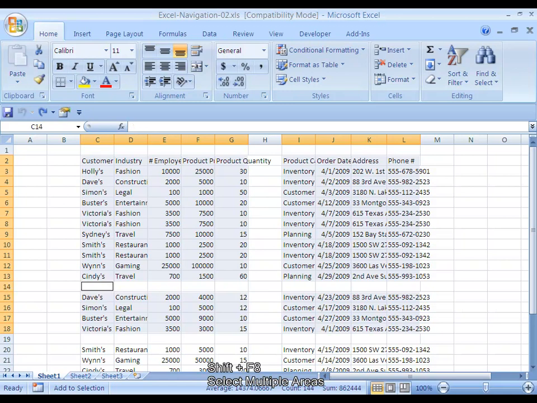And you don't use this all that frequently. It sort of depends on what you're doing, but it can be very useful depending on the situation. And it's just another way to navigate around, another way to save yourself time when you're using Excel.